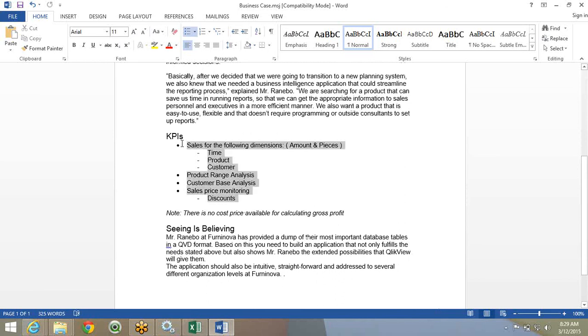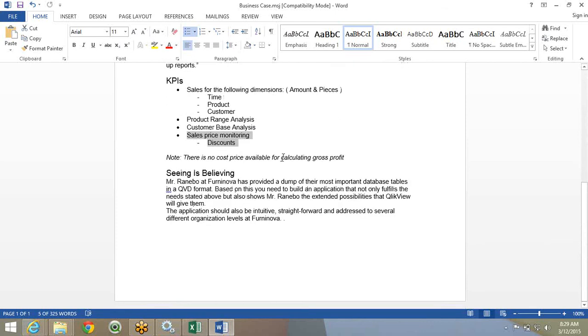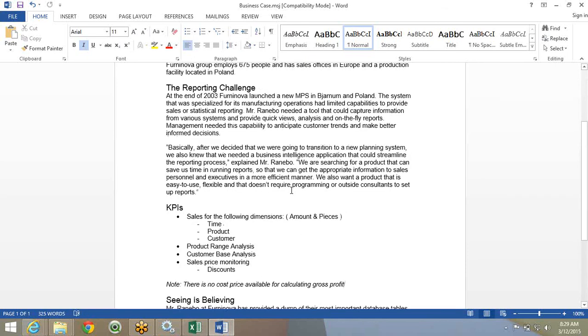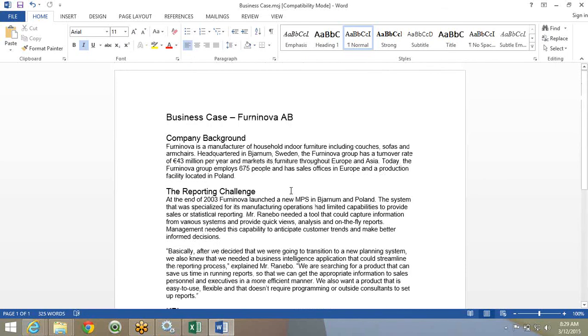So when I say KPIs, basically the analysis they are looking at: product range analysis, customer base analysis, sales price monitoring, discounts, everything. There's no cost price available for calculating gross profit, so you'll have to figure it out and calculate gross profit. This is a seeing is believing activity generally given at a lot of conferences or partner conferences.